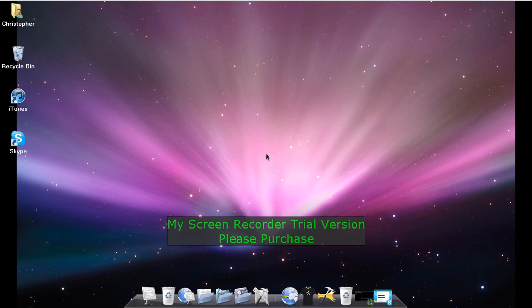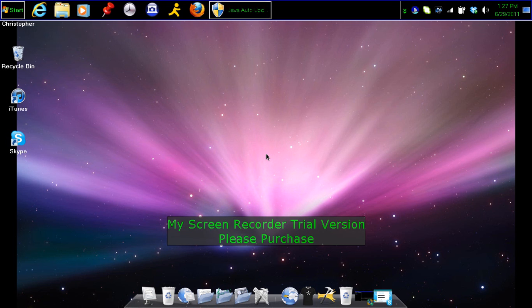Did you notice when I minimized that window how it just shrunk down like that? It's another feature I'm going to show you in a little while, but the first thing you notice is the Macintosh background that I have. That's the first step you want to take.